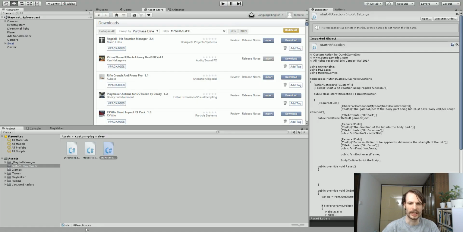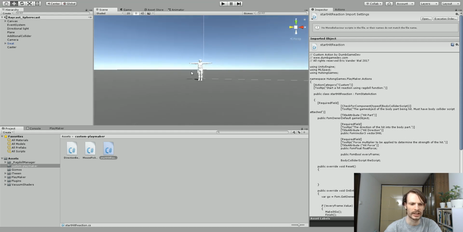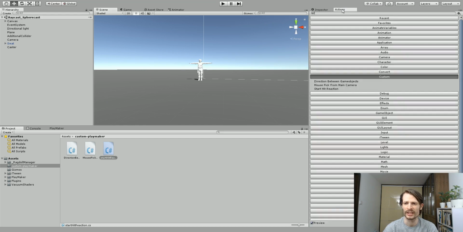So I have a new project here, and in this project I only have two things added in so far, and that is just Playmaker and the Hit Reaction Manager. Now, one caveat about this Hit Reaction Manager is that you don't want to import it into your actual game. You want to import it into a new project. So listen carefully, import it into a new project because it's going to overwrite your layers and some project settings, and you don't want to do that into your main project.